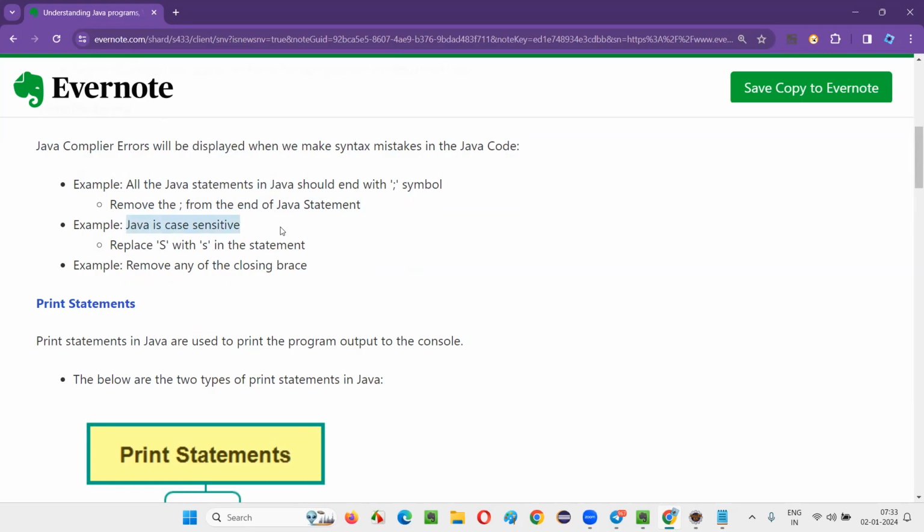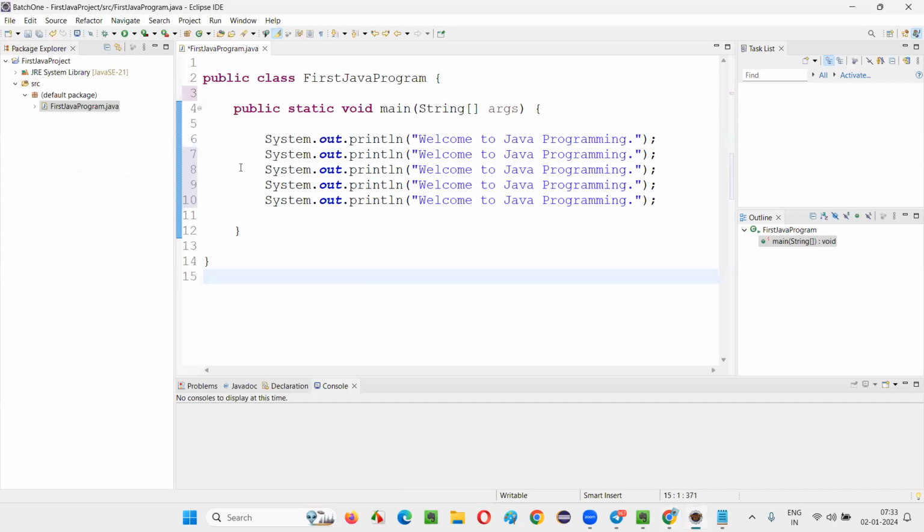The next example is that Java is case sensitive. Whatever should be in uppercase should be in uppercase, and whatever should be in lowercase should be in lowercase. In this code, a few things are in uppercase and a few in lowercase. For example, here in the public keyword, P is in lowercase. What if I make it uppercase? Am I getting a compiler error or not? Compiler error is coming: syntax error on token public. Lowercase p is expected, not capital P.